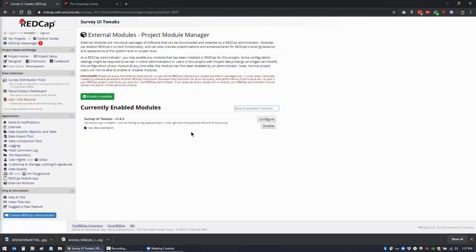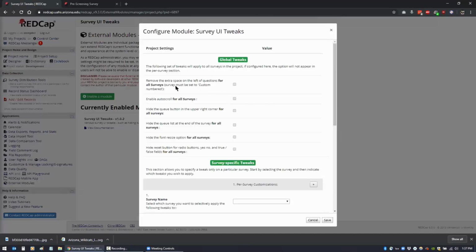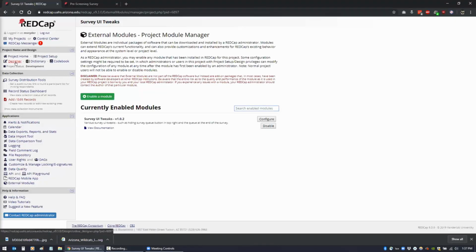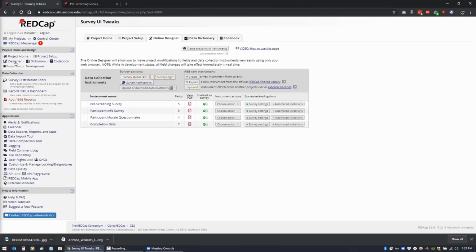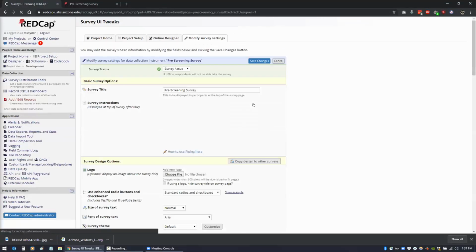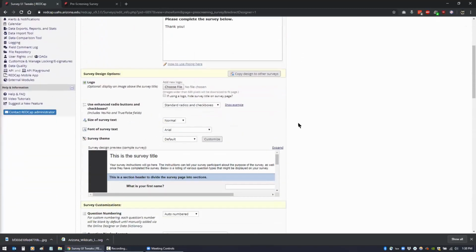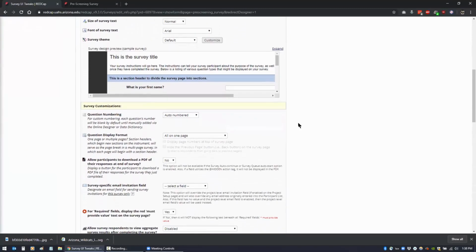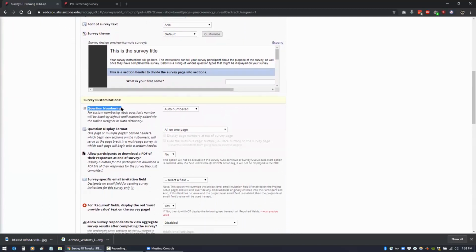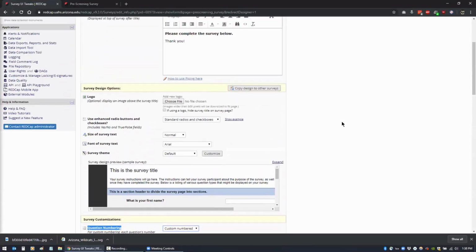let me go to the external modules again. I will go to configure, and then I'm going to check the box for this one. So I want to remove all the questions to the left. And then I hit save. One thing you have to know about this is that it only works for surveys where the numbering is set to custom. So if we scroll down here to survey customizations, we have the question numbering set to auto. So I'm going to change that to custom numbered and go back up here and save this.